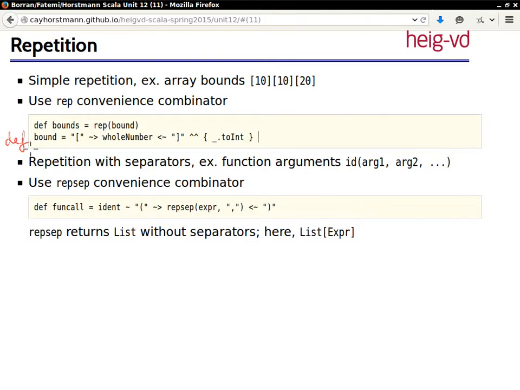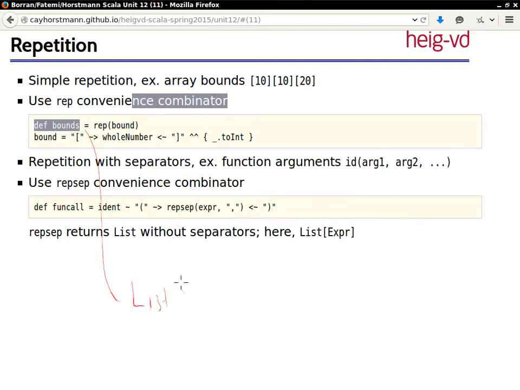In general, when you find that the grammar gets kind of complicated and hard to read, don't hesitate to put in new functions. So yes, a bounds is a rep of a bound, and a bound I define as the bracket, the whole number, and the bracket. Notice that here I'm using these squiggles with the arrow to get rid of the brackets. Once I've matched them, I don't want them anymore. And then the operation here is just a toInt. So what this thing gives me is a list of ints of the bounds.